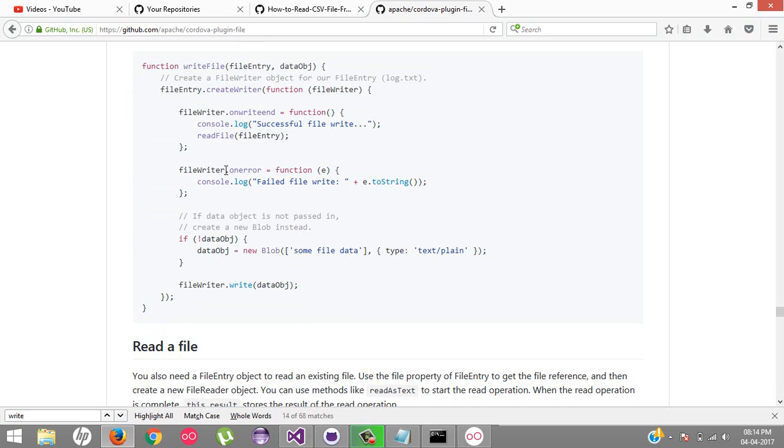You cannot create a CSV or any file within a project directory. You have to create it in the document directory or a library directory, or you can also use a temp directory, if you do not need that particular file for a long time.